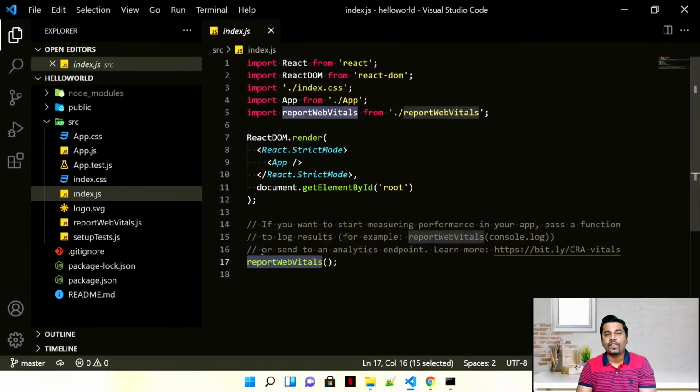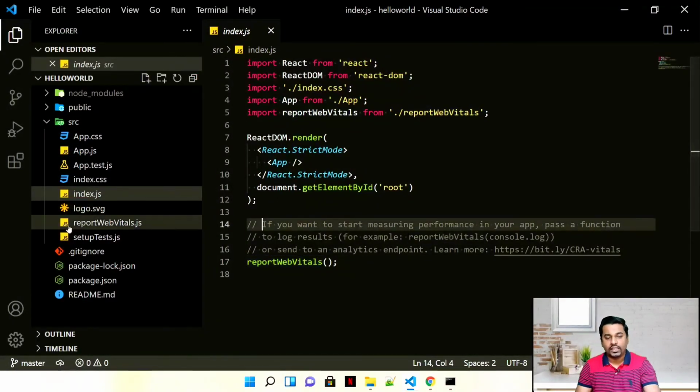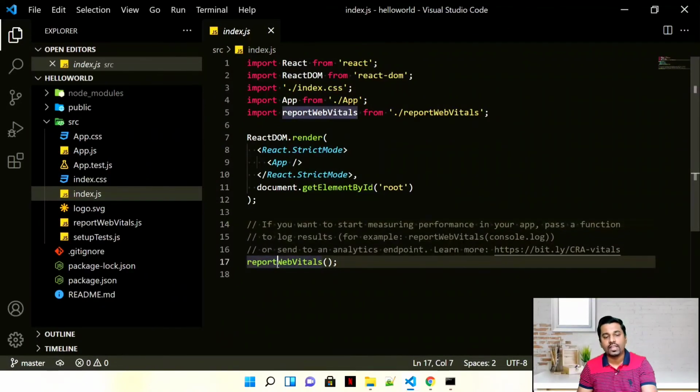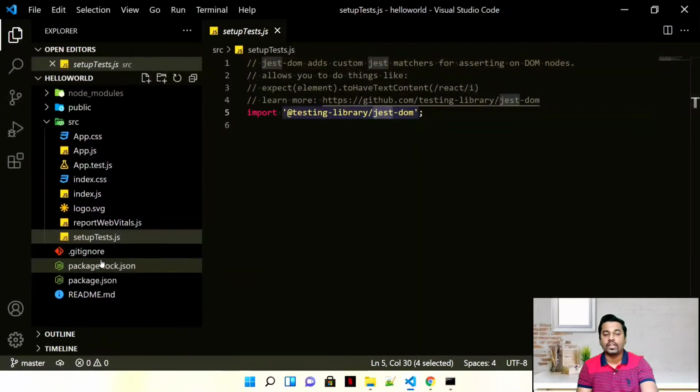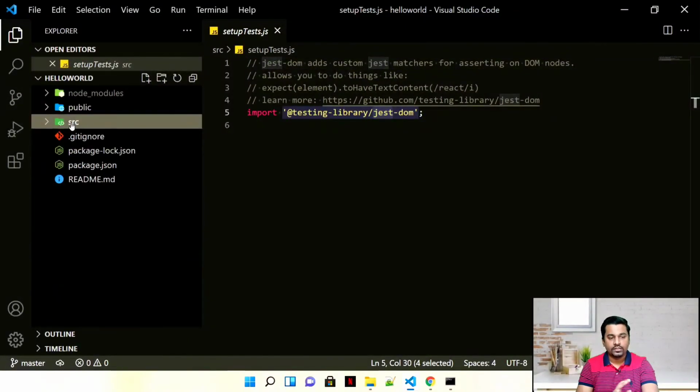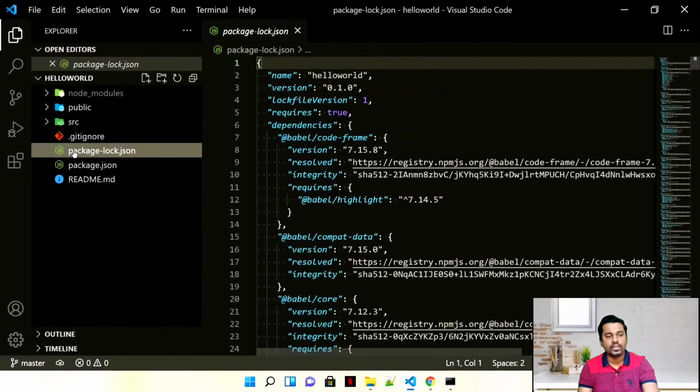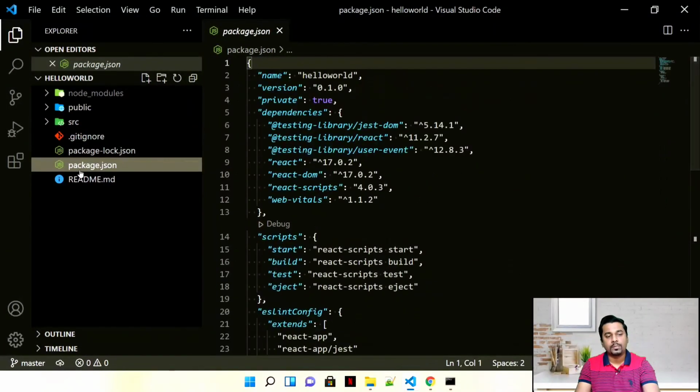Then we have reportWebVitals. This is nothing. See, it already says you have this file over here and it has the description. If you want to start measuring your performance, all of that is already there in reportWebVitals. Let's ignore it for now. We have our default logo. We have setupTests. If you want to add some additional configurations to your unit testing library, you can do it over here. This is it. We have the src folder, and we have package-lock and package.json.